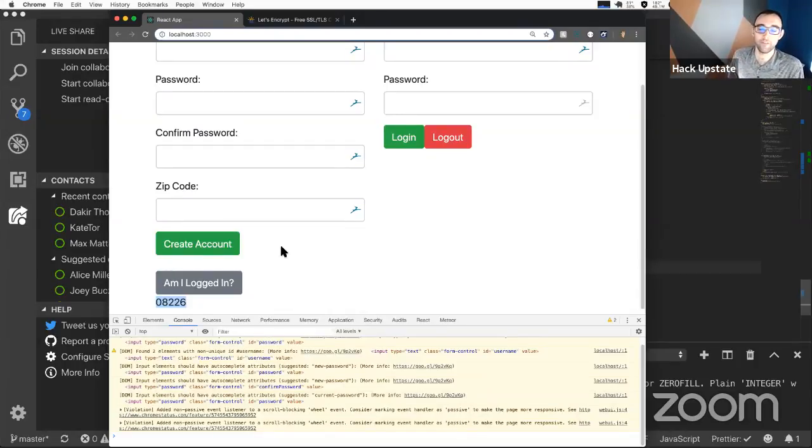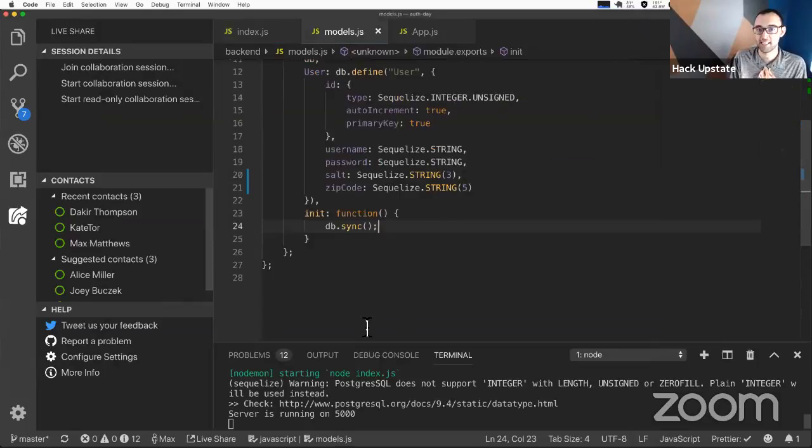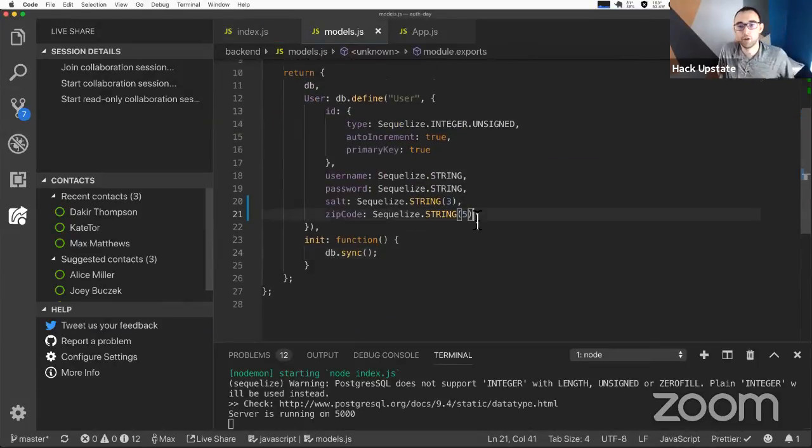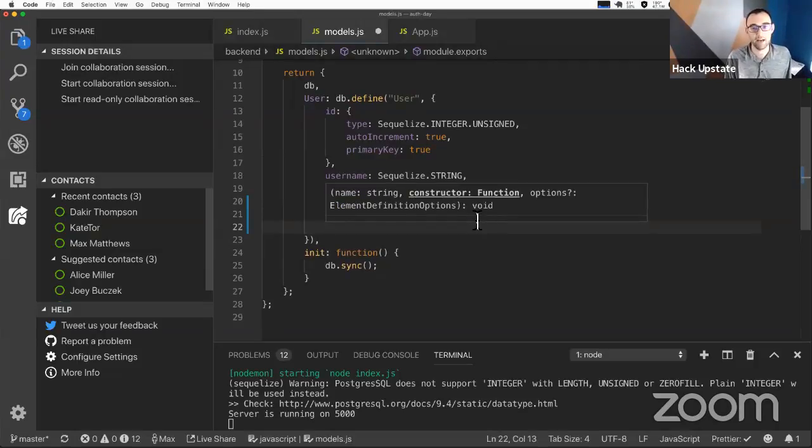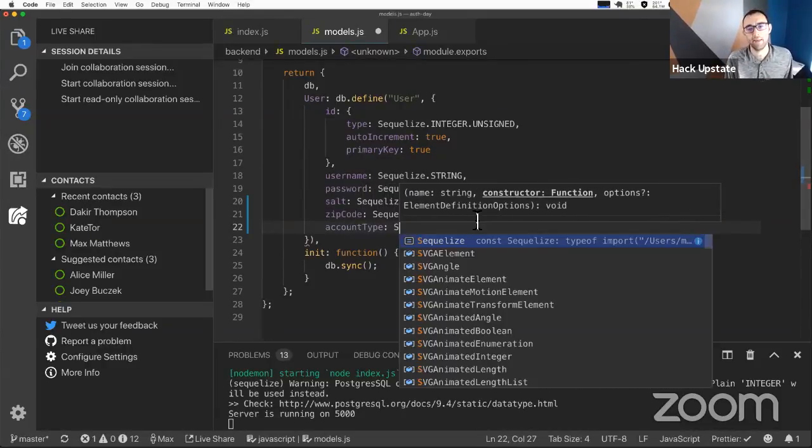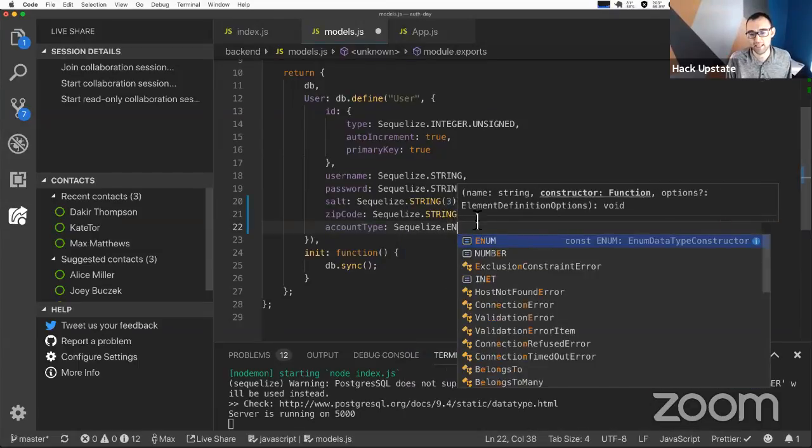But normally you don't want the end user to be able to set the authorization levels. So what we are going to do is do that just at the database level. We are going to create a new form field here called auth level, or, you know what, let's make it a little bit friendlier. Let's call it account type, and that is going to be a sequelize.enum.